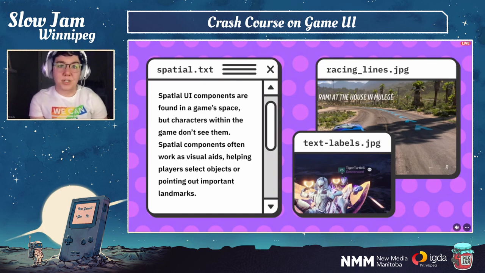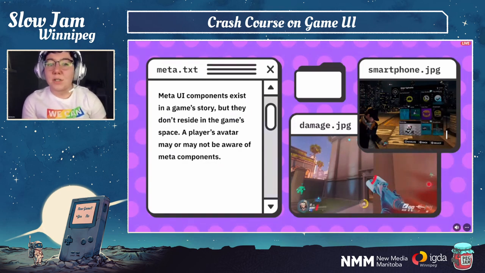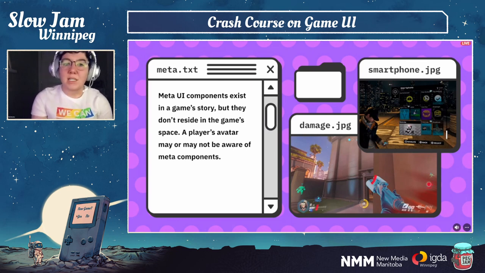The next type is spatial UI, which are components found in a game space, but characters within the game don't see them. Spatial components often work as visual aids, helping players select objects or pointing out important landmarks. Text labels are a classic example of spatial UI components, as well as player names. In fantasy and adventure games, players may encounter important objects that are unfamiliar in appearance, and text labels quickly remove ambiguity and keep players immersed in the gaming experience.